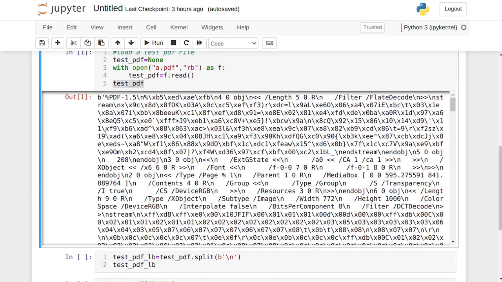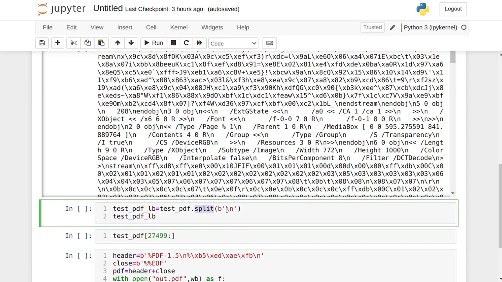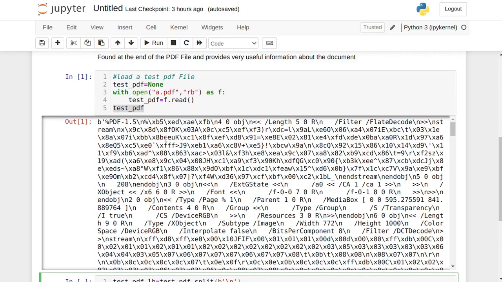So let me do one thing. There is this portion called backslash n, which is called the line feed. The main function of the line feed is to create a line for each and every encounter of backslash n. So let me do the same thing. Let me split the file using backslash n. Note that I am providing that b before the string to make it a binary string, because the whole file has been loaded as binary.